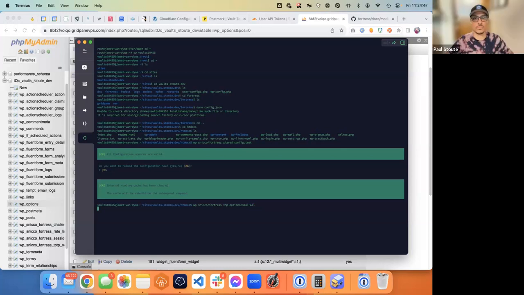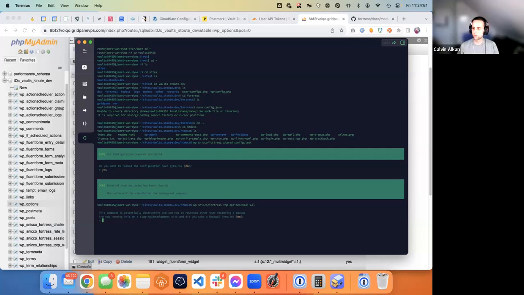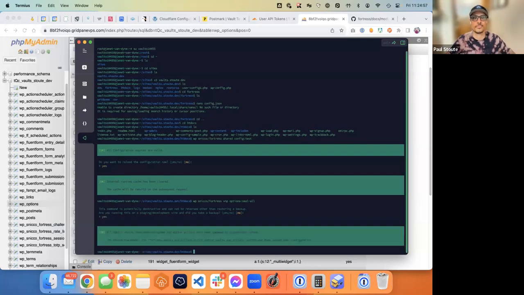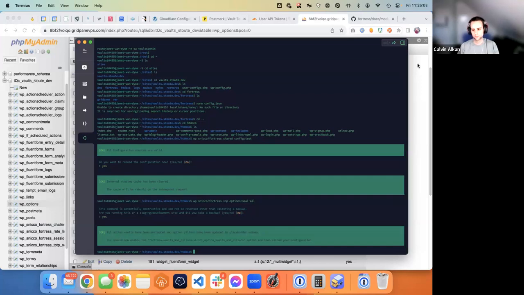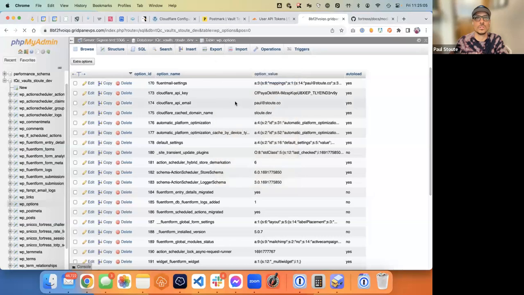Seal all. And this would seal everything in the options area that we've added to the config file. Everything that you configured, yes. Got it. And then we say yes, right? Yep. All right, and then now you should be able to see it in the database. Okay. And we'll reload this page.